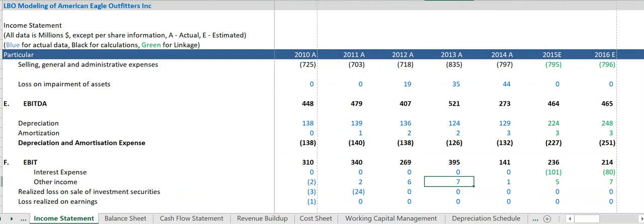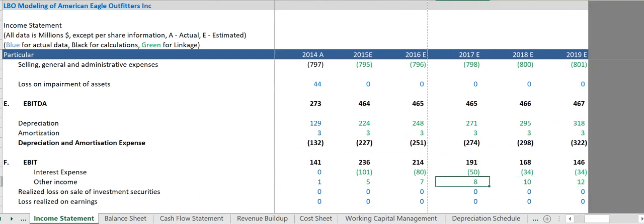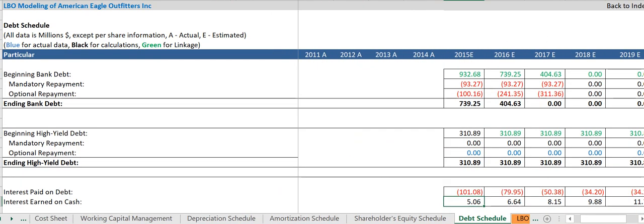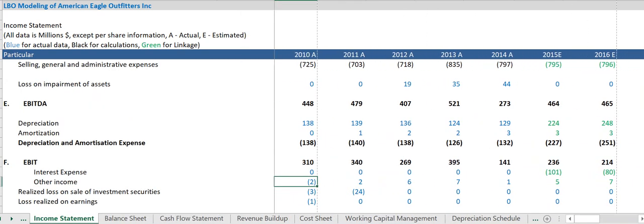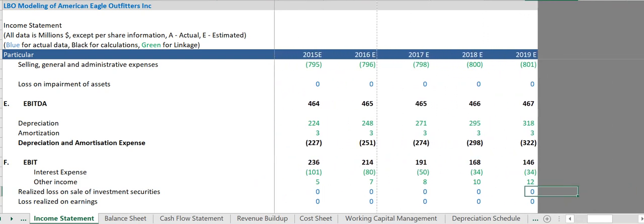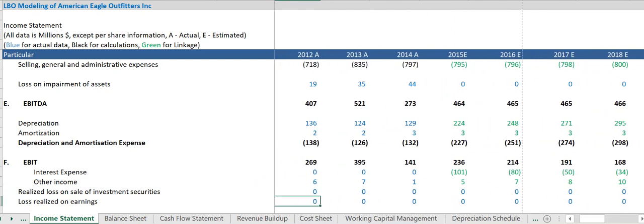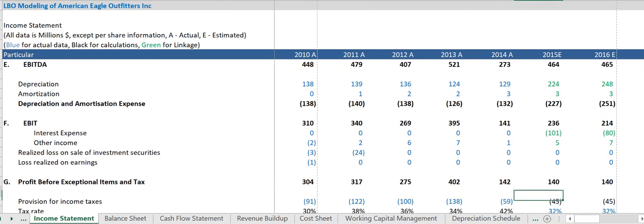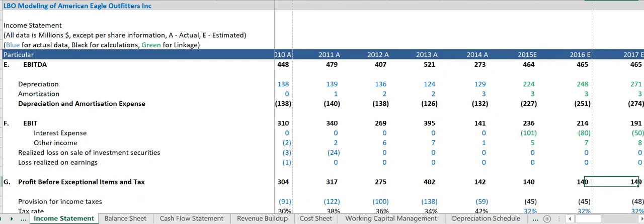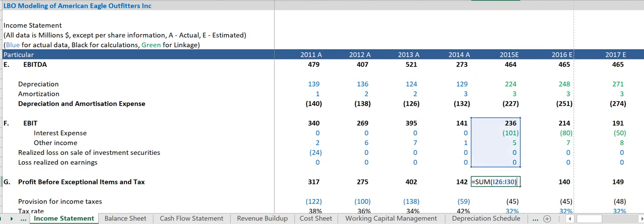Then we come to the other incomes. These are the other incomes. Then there is the realized loss on the sale of investments, or the sale of investment properties. Then we come to the earnings. This is the profit before exceptional items and taxes.